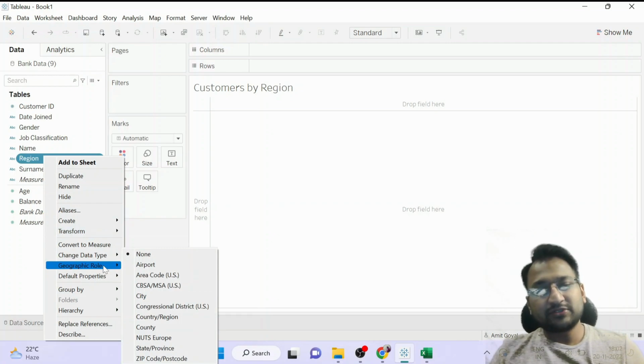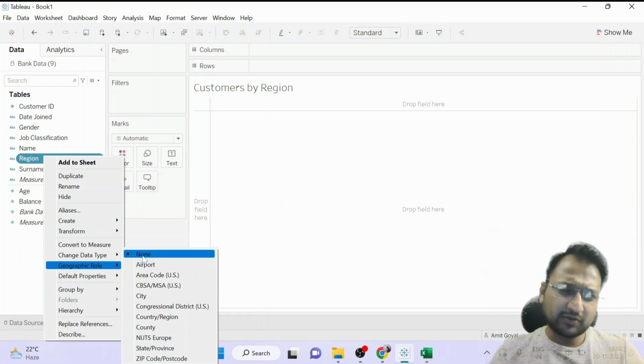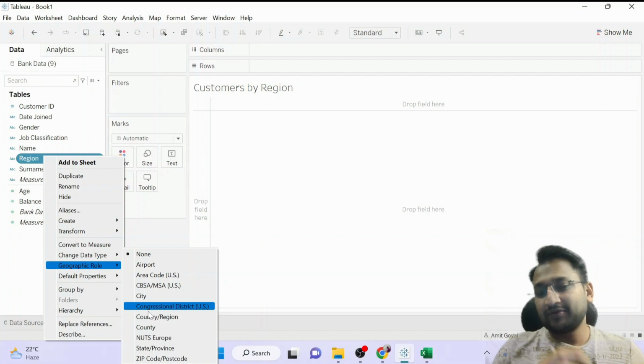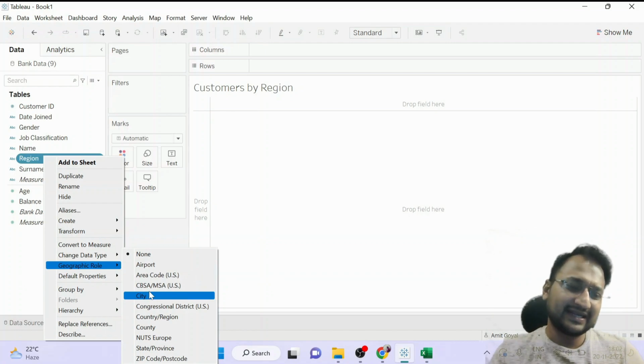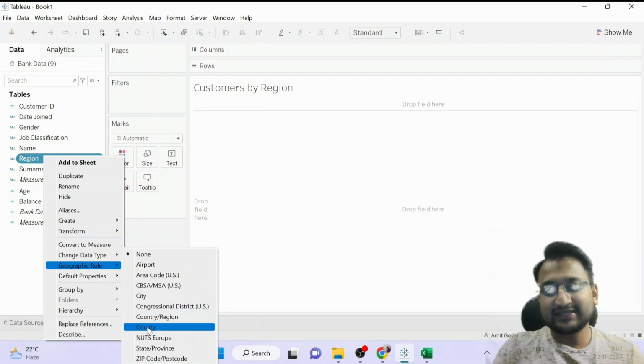Now when you open geographic role, you will see a lot of options: airport, area code, city, country, state, province, etc. You have to be very careful that you pick the right option from here. If you know that the data in the region column is of some airports, select airport. If it is the data of some city, select city. If these are countries, select country.